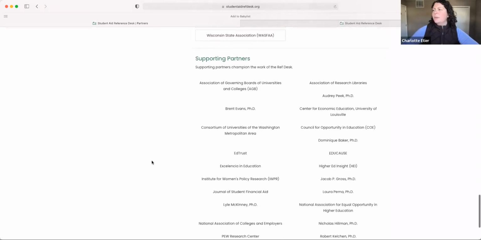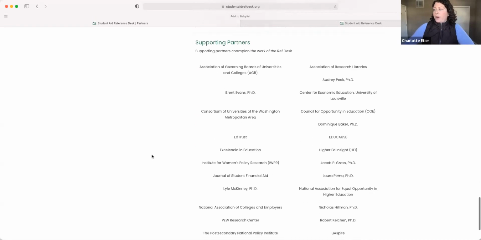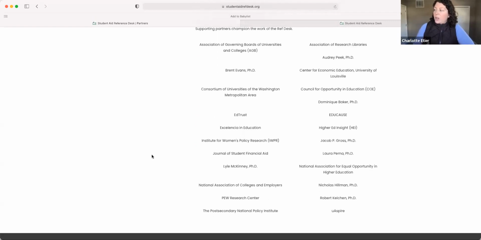And then the last tier that we have are sort of our supporting partners. So these are groups that might not necessarily have a membership body that they would share the Refdesk with, but they want their name to be a part of it to let others know that they support the work of this and that they feel like it is a reliable and useful resource. So a lot of our scholars, we're very thankful, fall in this area. Jake is a supporting partner of the Refdesk, as well as Nick Hillman, Laura Perna, Robert Kelchin, Lyle McKinney, and several other people within here.